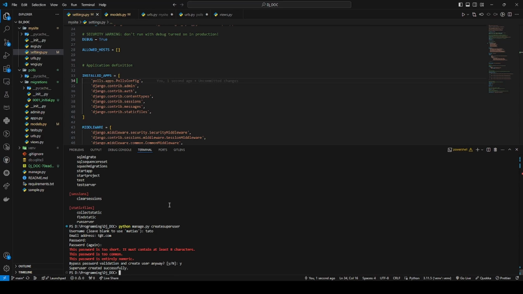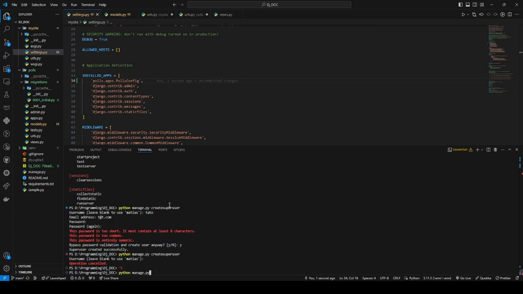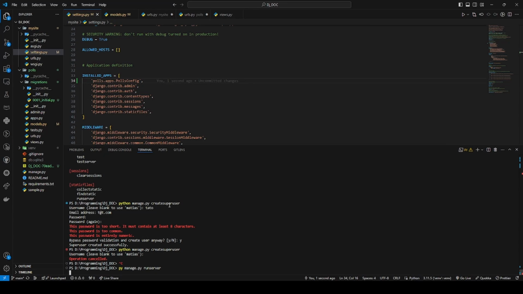Remember that when you type your password, you're not going to see any input, but you have to know that you're writing something. Okay, so my superuser got created. I'm going to run my server now.